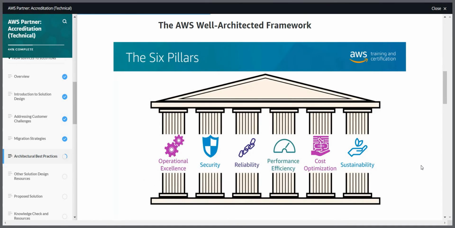The framework is divided into 6 areas of focus, referred to as the pillars of the Well-Architected Framework. The operational excellence pillar focuses on running and monitoring systems to deliver business value and continually improving processes and procedures. Key topics include managing and automating changes, responding to events, and defining standards to successfully manage daily operations.